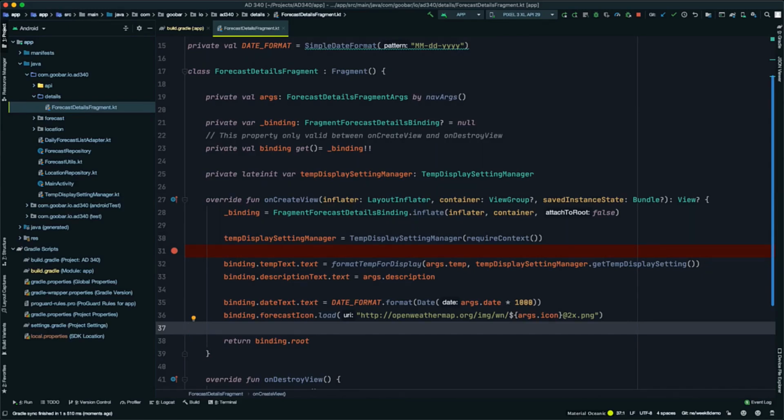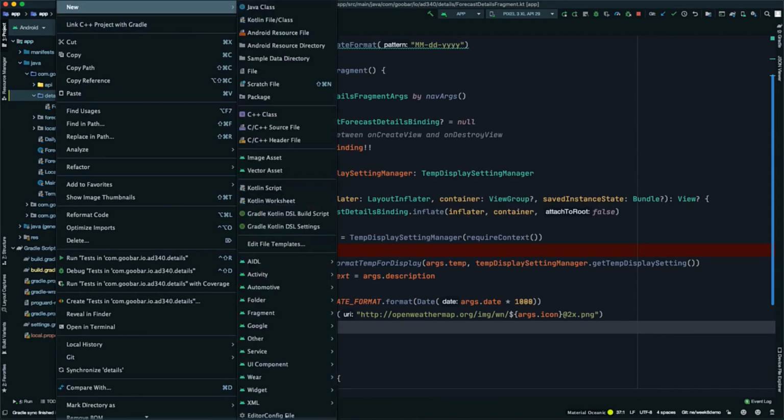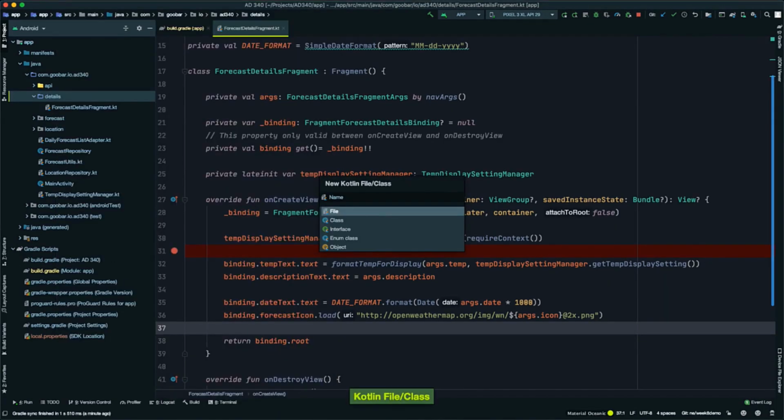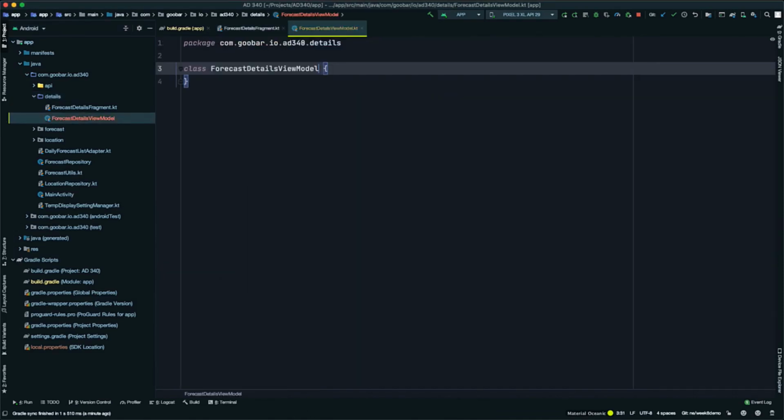So to start all of this off, we're going to come to the project pane on the left-hand side of the screen. We're going to right-click on the details package, go to New, Kotlin File or Class. Then we're going to select Class, and for a name, we're going to call this ForecastDetailsViewModel, and then hit Enter.